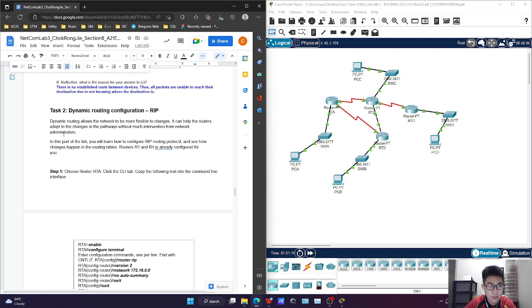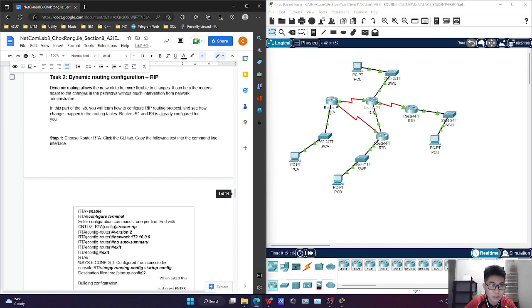It can help the routers to adapt to the changes in the pathways without much intervention from the network administrators. In this part of the lab, you will learn how to configure a RIP routing protocol and see how changes happen in the routing tables. Routers R1 and R4 are already configured for you.